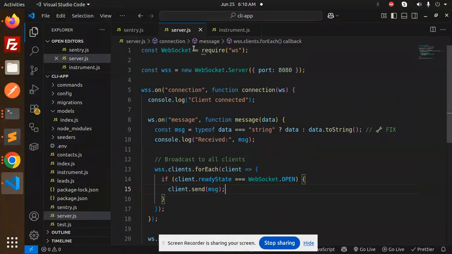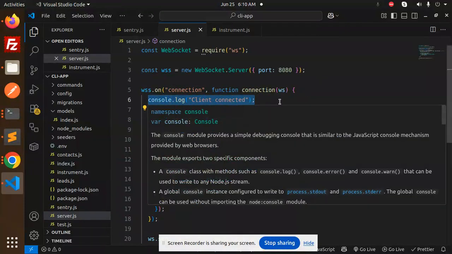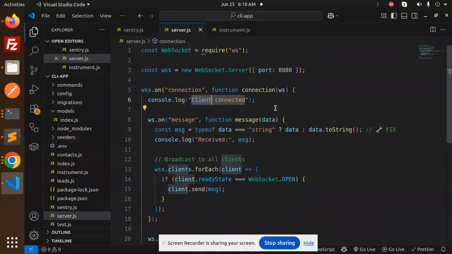So what we have to do is require ws, and initialize the WebSocket server with the port. Okay, now we have a connection started. Whenever a client is there, it will log that a new client has been connected. Whenever we send messages, we are going to log the received message, and we are going to broadcast it to everybody. Here, not to a particular person or chat window, it's broadcasting to everyone, so everyone can see the messages.